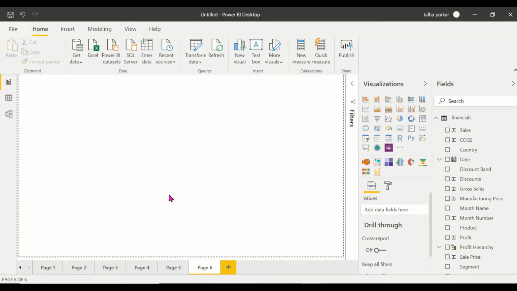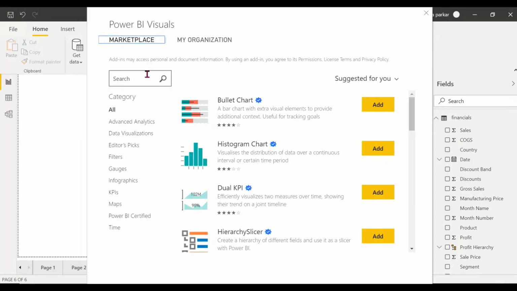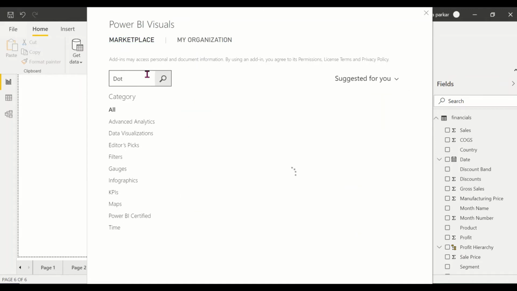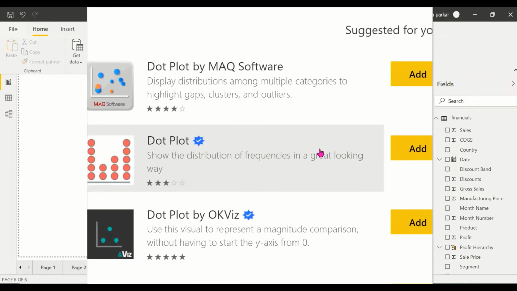Hi, in this video I'll be showing you how to create another custom visual, and this will be the dot plot. So you will have to go to the app source, the three dots right here, click on import from app source, go to the search bar, type in dot, and you'll see the dot plot, this one, second one.